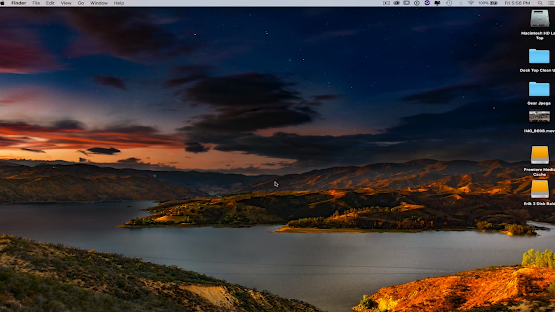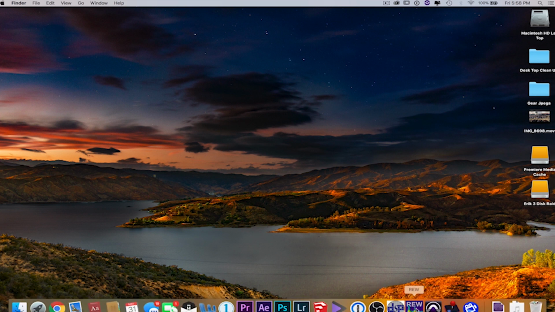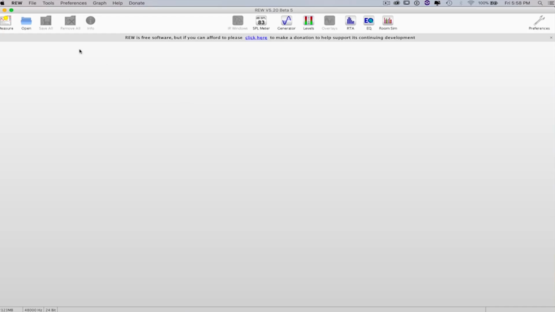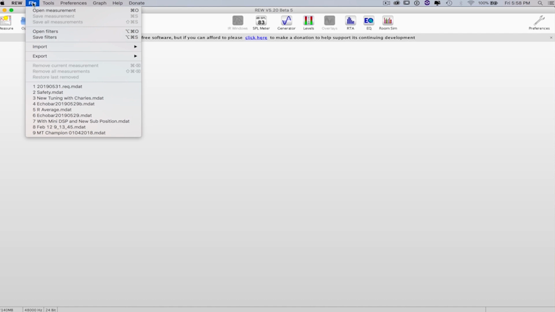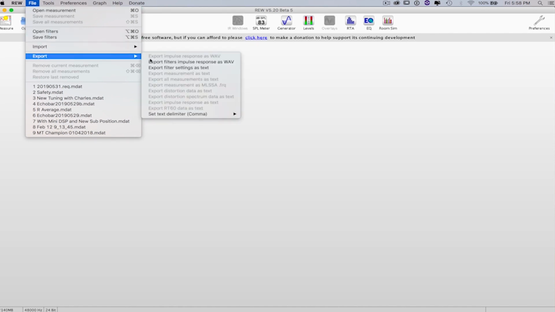Okay, so what we're going to do now is we're going to show you how to set up REW to make measurements. And we're going to come into REW. What we're going to do is, first of all, we're going to make sure that the export file to the DSP is going to be in the right format. So we're going to go into File. So this file format is the file format that the MiniDSP app needs to read. That's correct. Okay. So what you need to do is you can File, Export, Set text delimiter, make sure it's a comma.